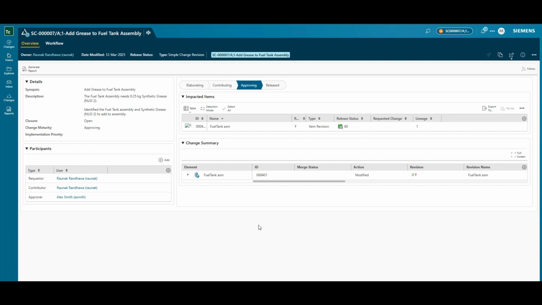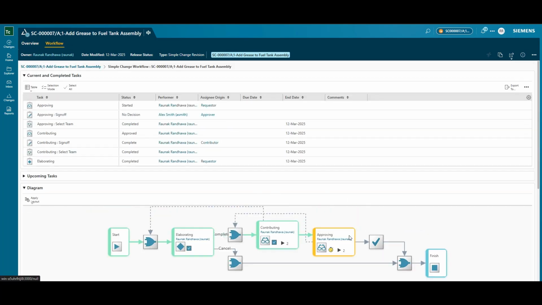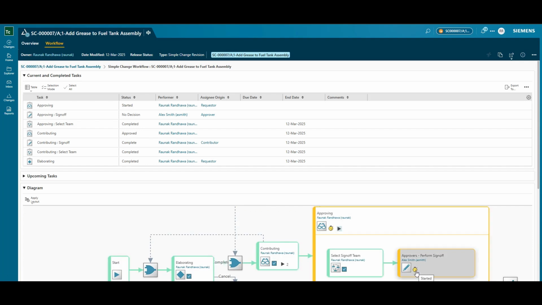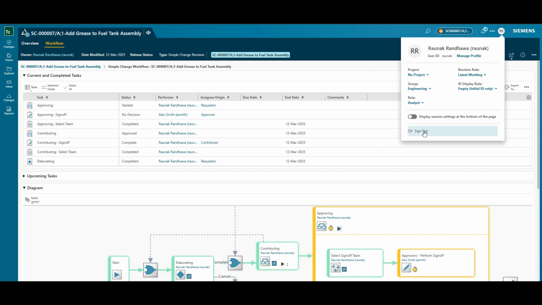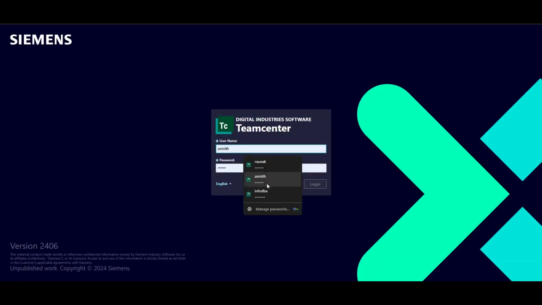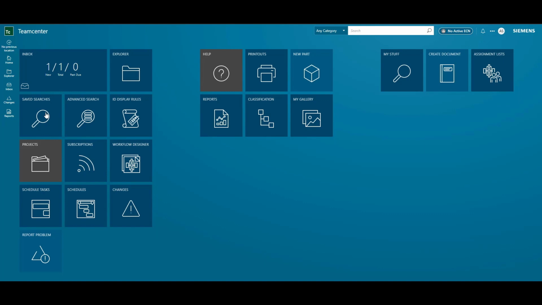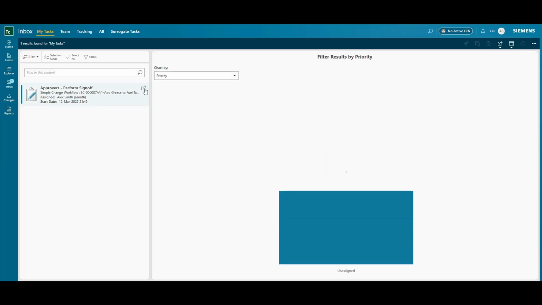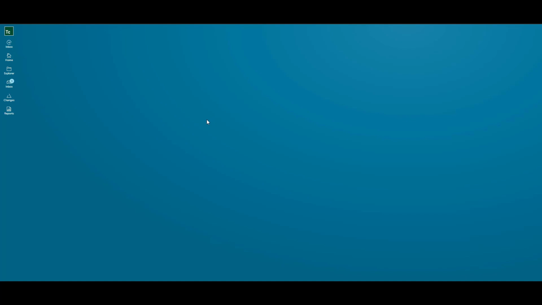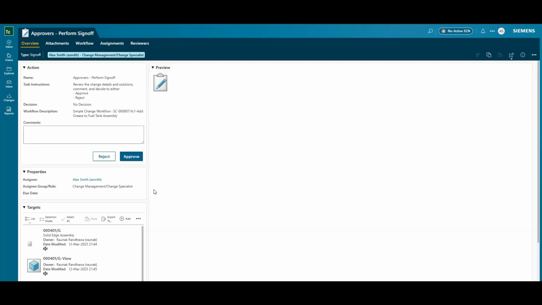So now we'll see that the state has changed from contributing to approving. At this point, our change specialist Alex will log in and approve the change that we just implemented. So let me quickly log in as Alex, and then we'll see the change on his screen. So Alex logs in, he sees a mail in his inbox, he comes to it and he sees that he has to approve some simple change here.